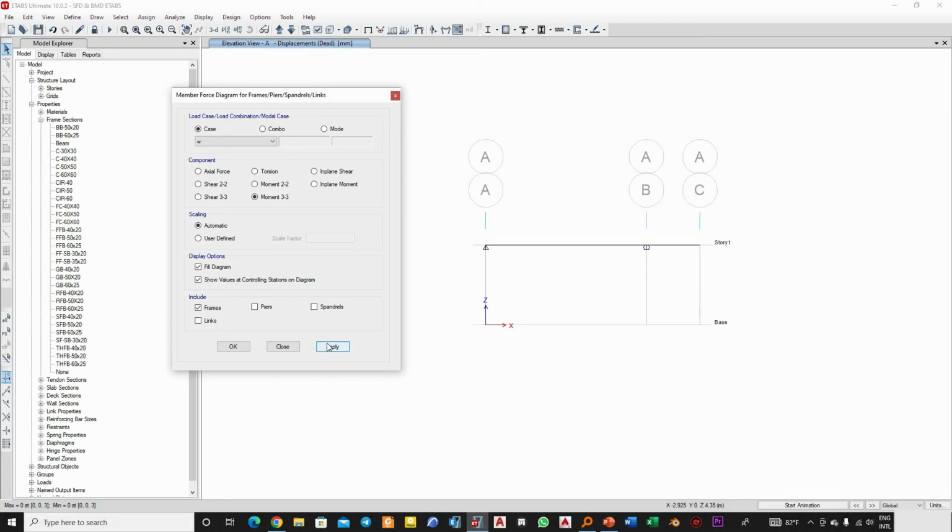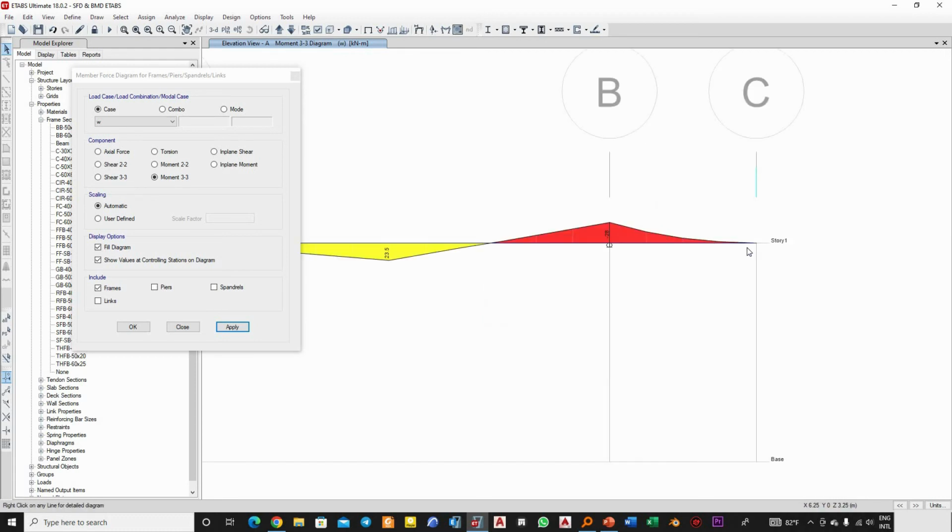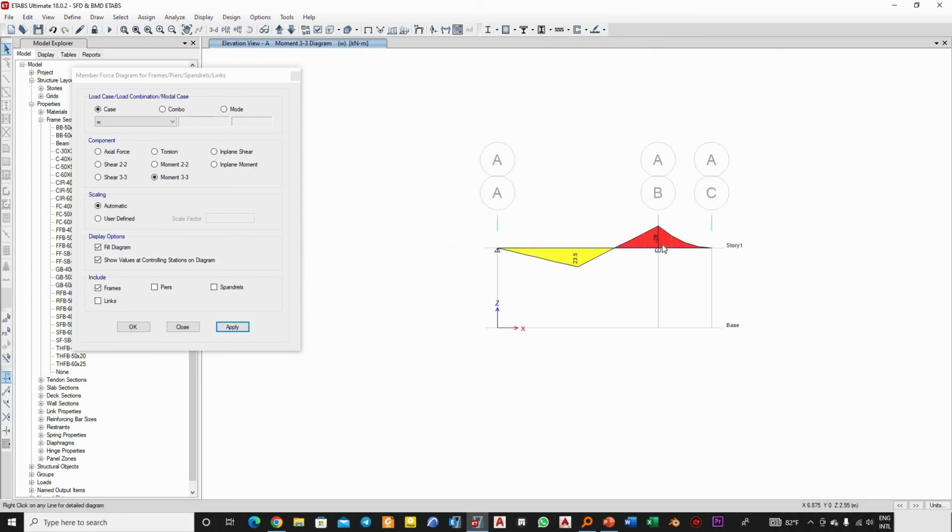Okay, so now let me check these two check boxes, then let me say apply. Now it shows me the positive moment diagram, then the negative moment diagram, then there is a kind of slight curve here. Okay, so here the maximum moment is positively 23.5, it's a positive moment, and here it is minus 28, and it is the negative bending moment at the support. Okay, at the support.